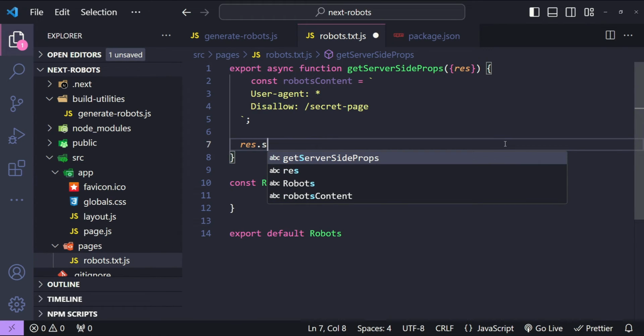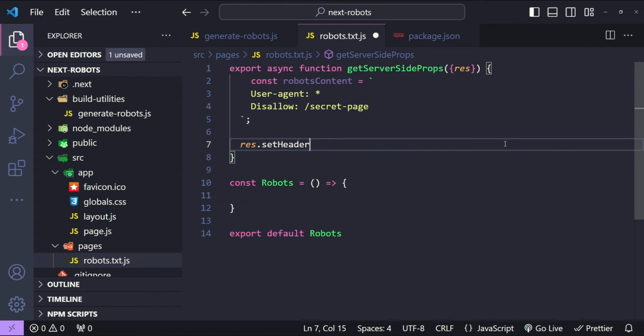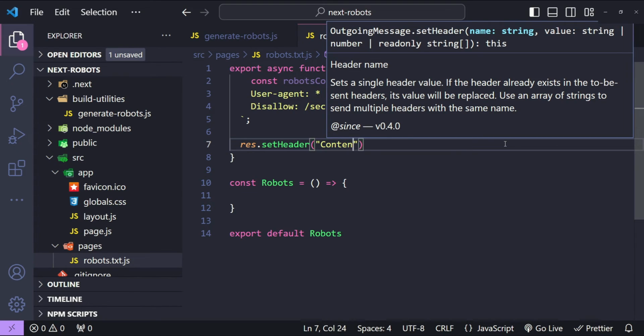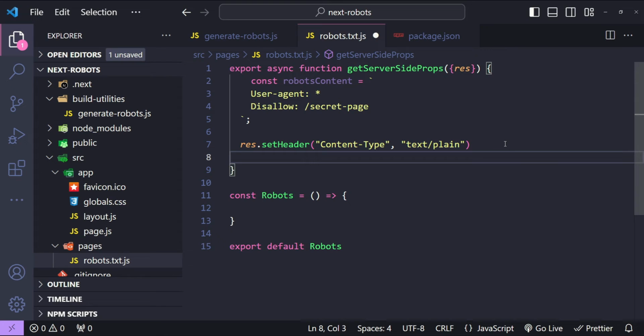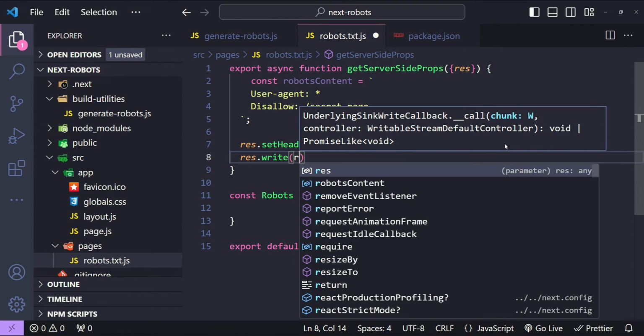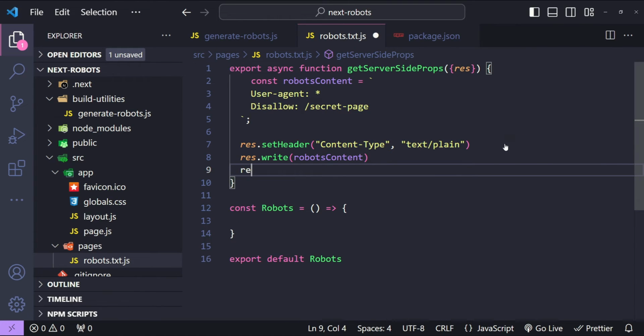So response.setHeader, which is going to be content type, and the value is going to be text plain. And then we have to write to the response the content. So response.write and then robots content. Finally, we can call response.end.